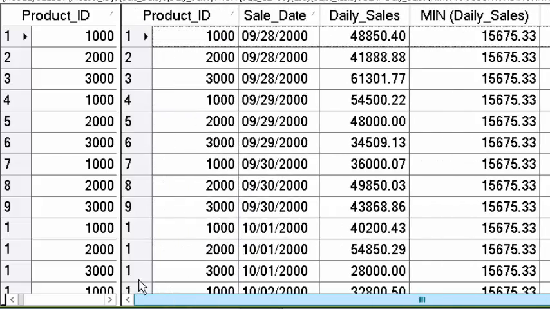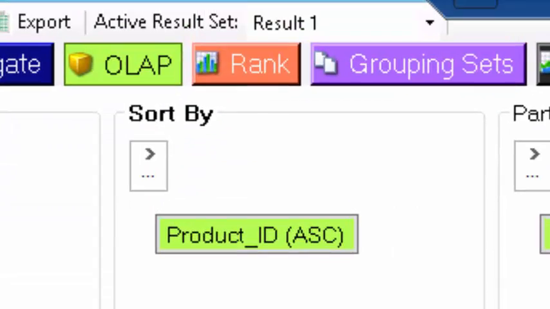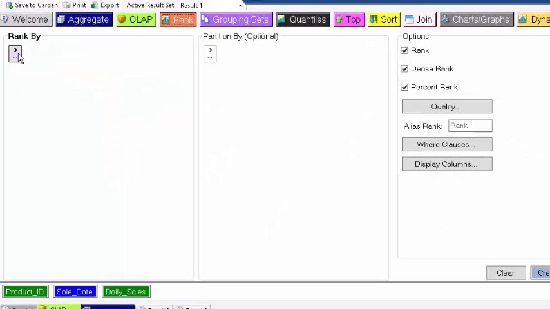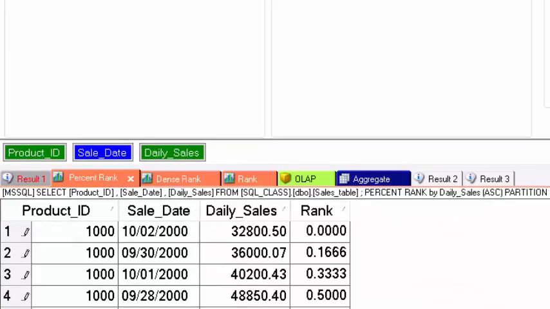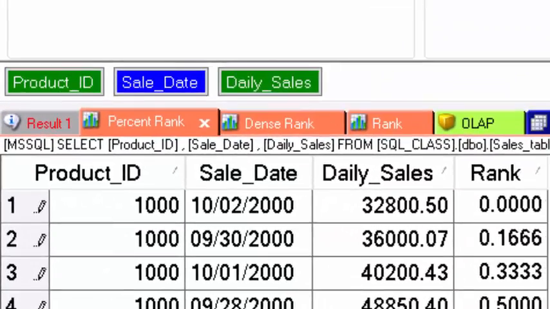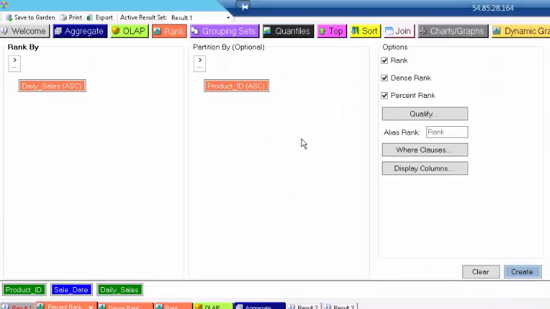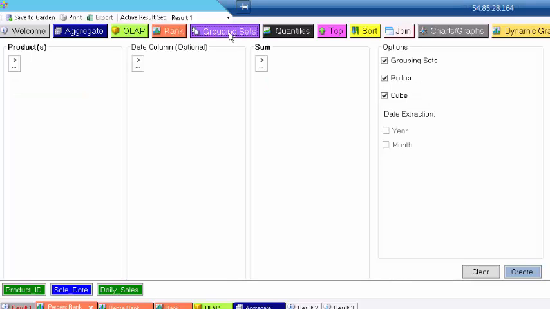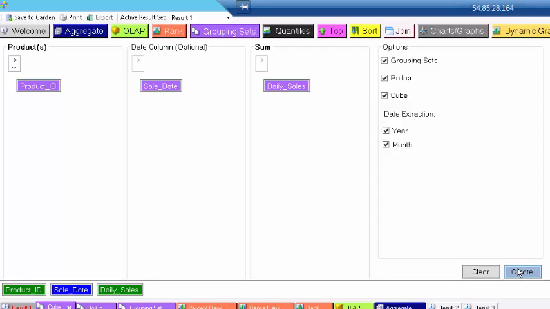Convenient as always. If we were to go to the Rank tab and select some options, we can have several new tabs waiting for us behind our selected Result tab. Take a look. The same thing goes for grouping sets depending on what we run. As you move down the tabs in the table, you just fill in each area with a column or selection and then you just hit create. It's that simple.